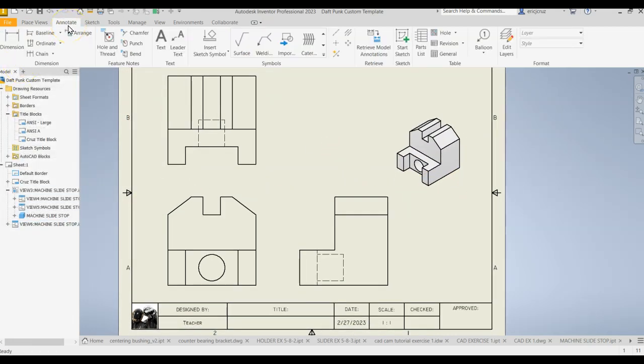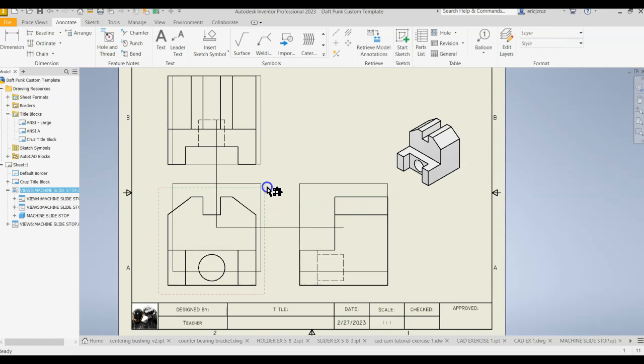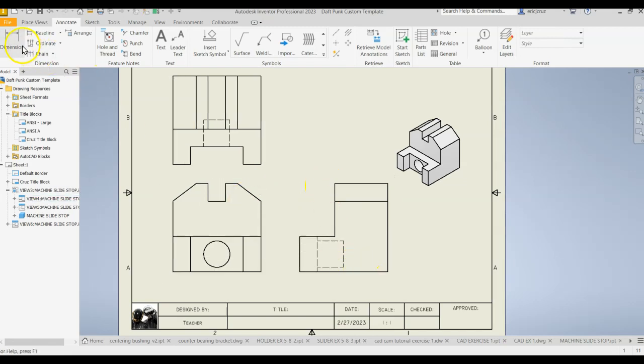I'm going to click on annotate. And now here we go. We're going to add the dimensions. Move this up a little bit. Click dimension. We need the depth. We need the length. So that's this corner to this corner. And we need the height. So I'm going to use this corner and this corner.